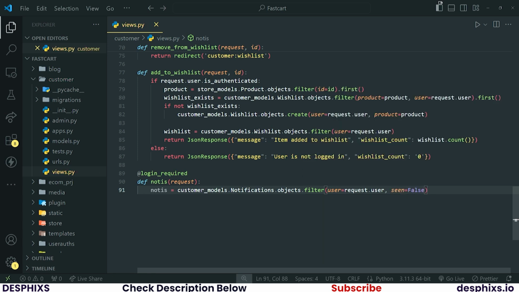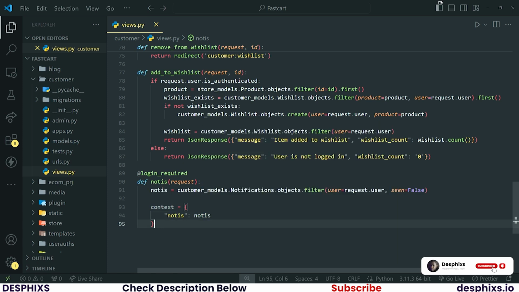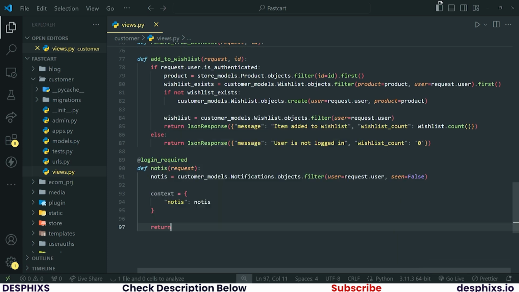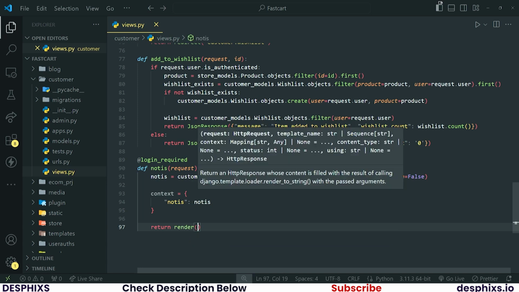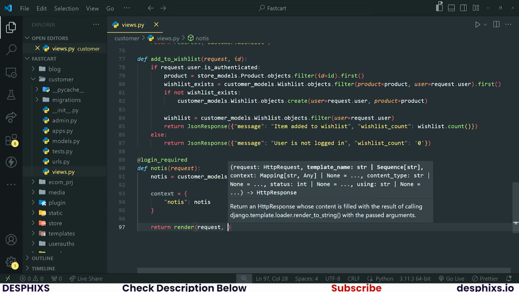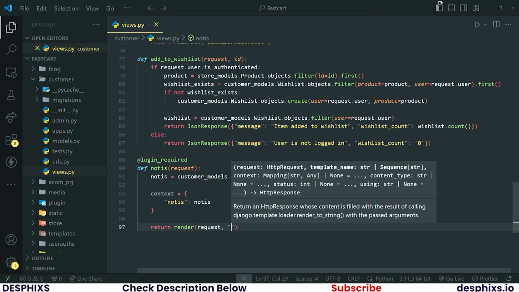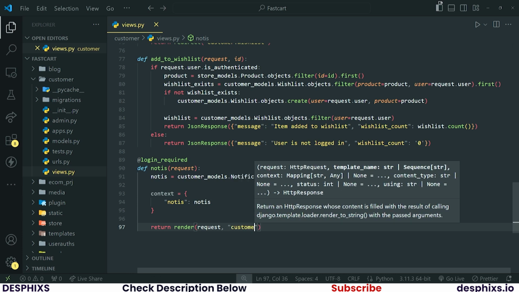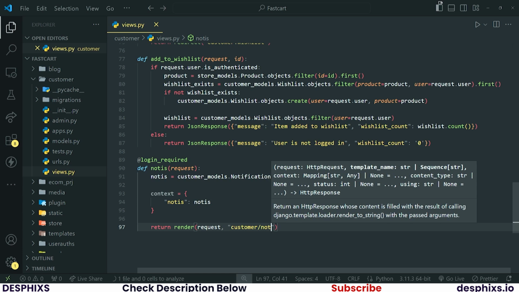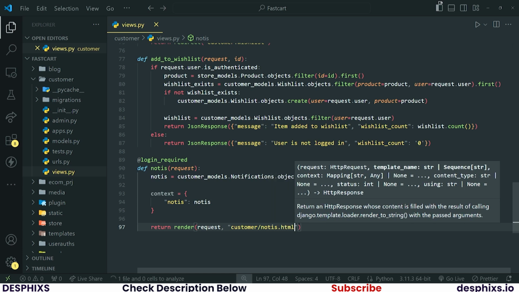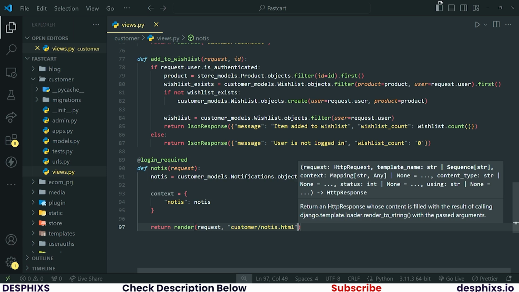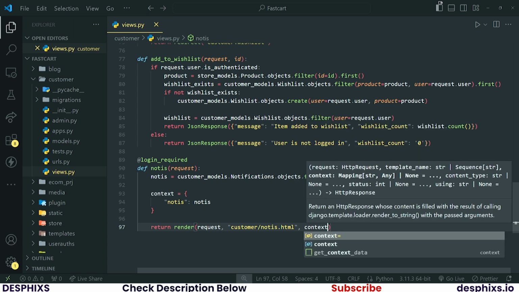Okay. And when you've done that, let's create a context. So we'll create a context and then we'll pass in notice over there and also notice over here. Good. Now we'll go ahead and return render. And then we'll pass in request in there. And we need to then pass in the template name where we will be listing out the notifications, and that will basically be customer/notice.html. And to make sure that we are passing in the notifications that we have filtered into the template, you want to pass in the context dictionary alongside the template in the render function.